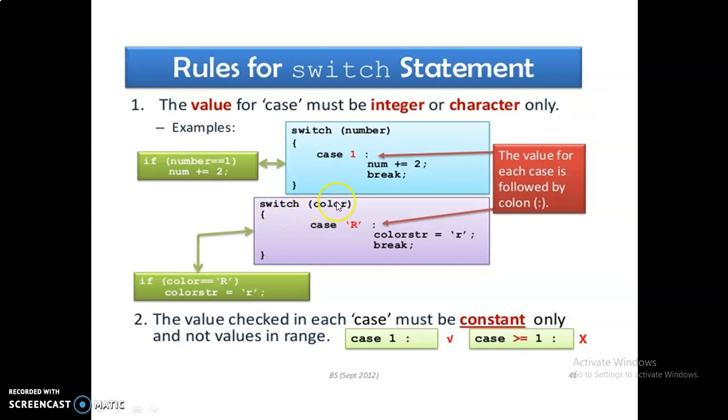Switch of color. Here color means an integer value, sorry, not an integer. Here this is a character constant. Okay, so I use this case 'or'. If you give the input 'or', it matches with this 'or'. Okay, so it will display this block of code. So the switch value must be either an integer or a character constant only.